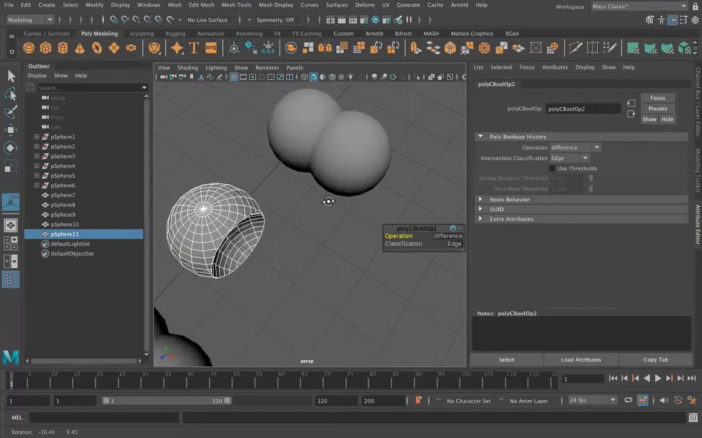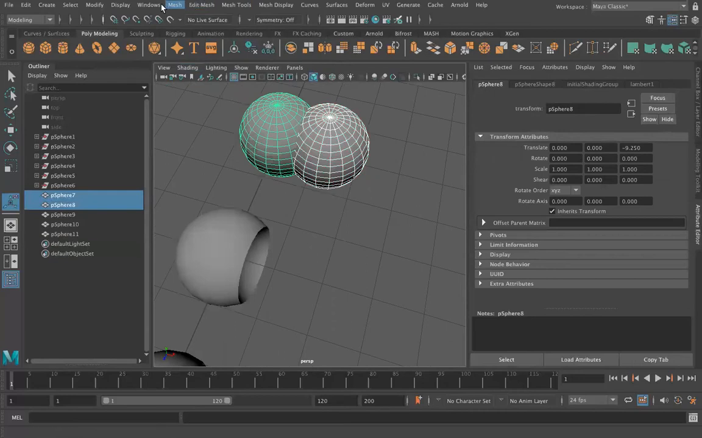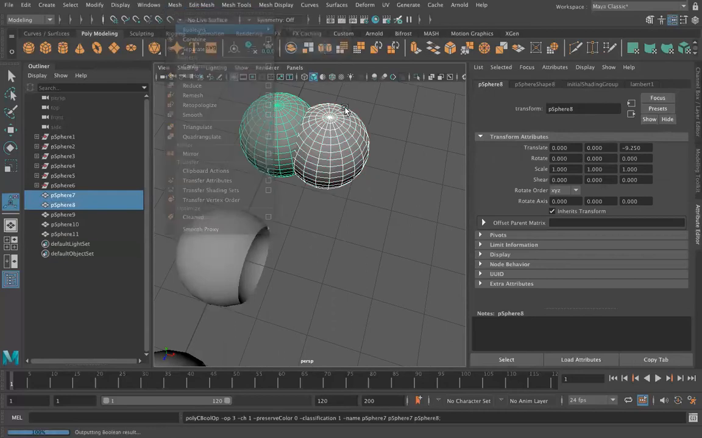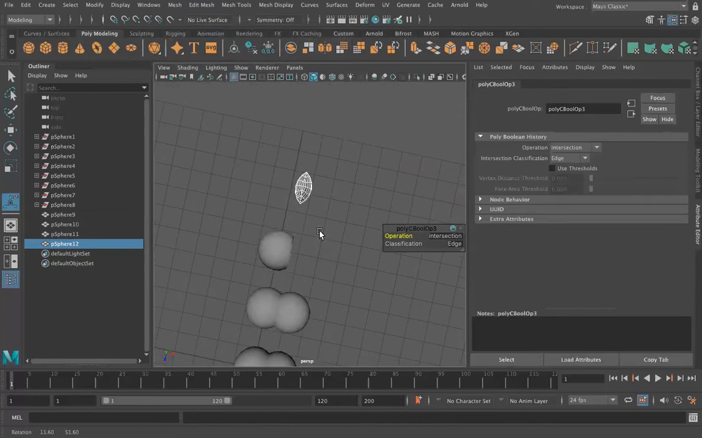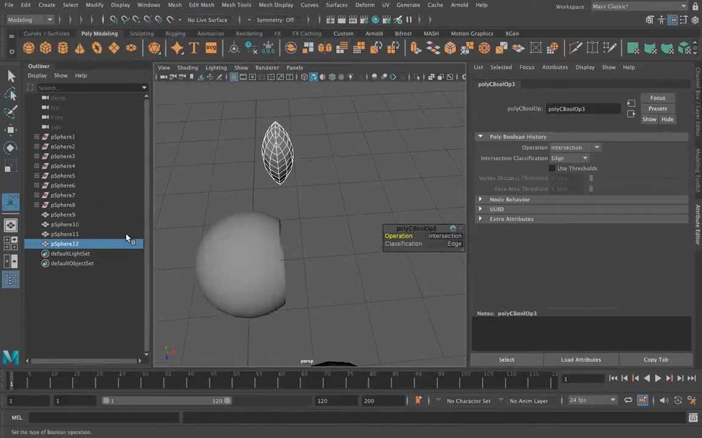Okay, and then the last one we have here is intersection, and this will generate and keep the forms in between the two Booleans. Okay, so those are different ways of combining objects.